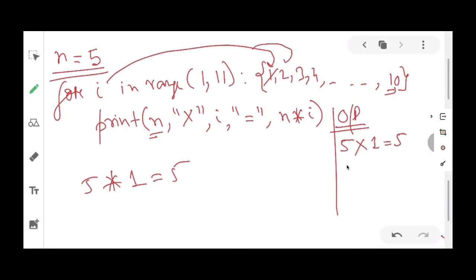Next, the value of I that will be taken is 2. So what will be displayed? I have used the print statement, therefore it will be directly displayed. N. What is n? N is your 5 here. 5 cross I. What is I now? I is 2, equal to symbol. N cross I. What is n? N is fixed, that is 5 into I is how much? I is 2 now. 5 into 2 equals 10.